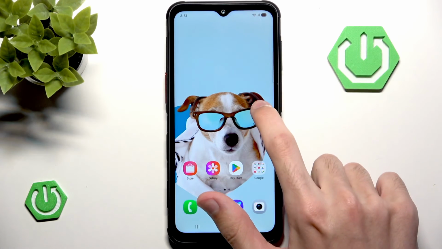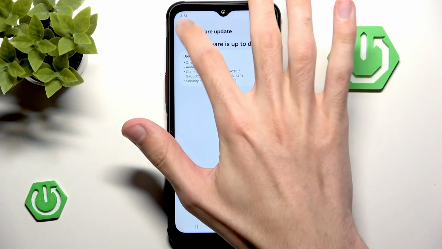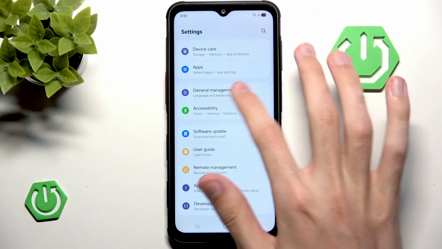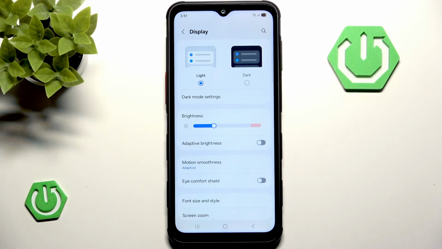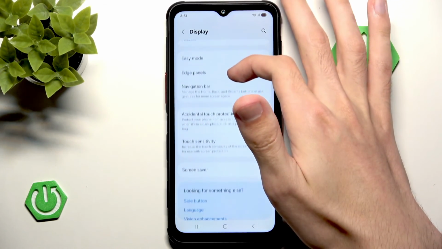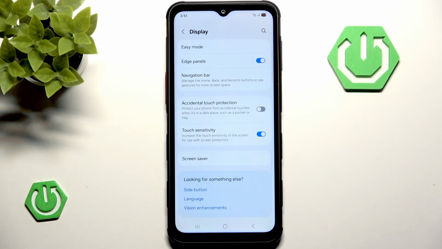We can try to go into the settings, and in the settings we want to simply go into the display. Now scroll down a little and you will see a few options. I'm talking about these two: accidental touch protections and touch sensitivity.